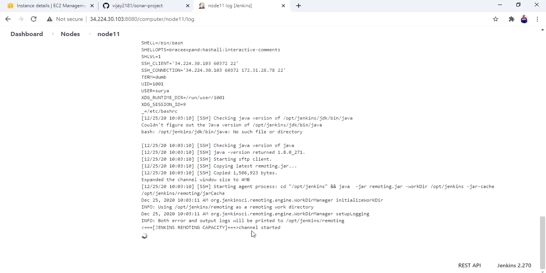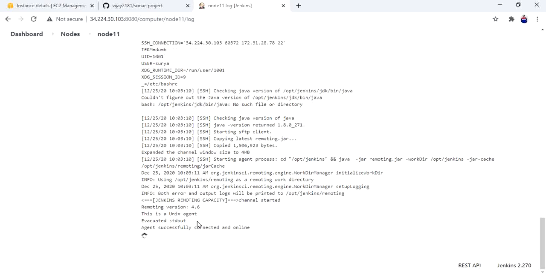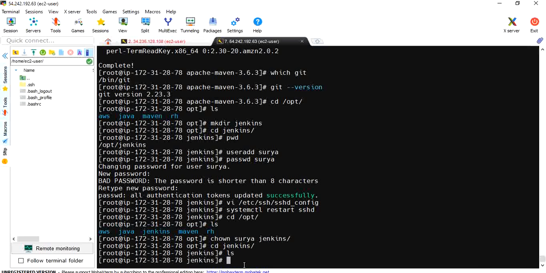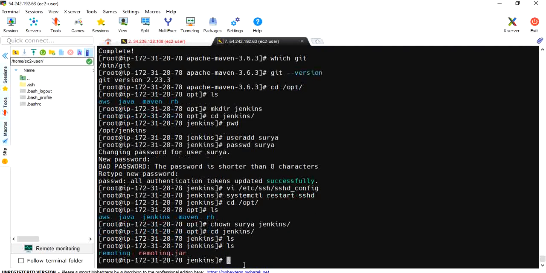See, now the connection is getting started. My Unix slave agent has successfully connected and it is online. Now let me get into the slave and do ls. See here, the remoting.jar file has been copied. These two things are for communication purposes. We don't have any workspace created here because we have not configured any job.